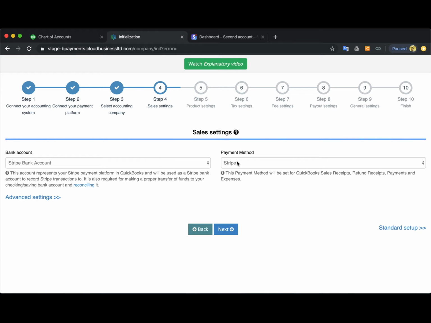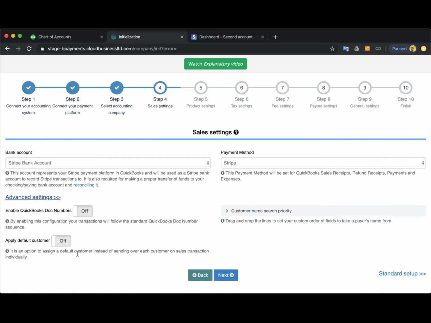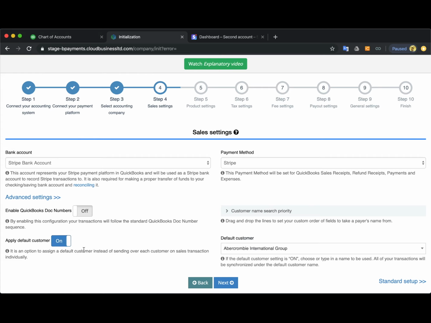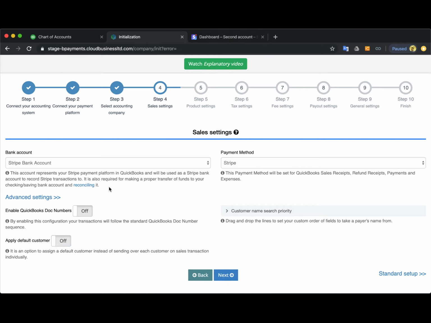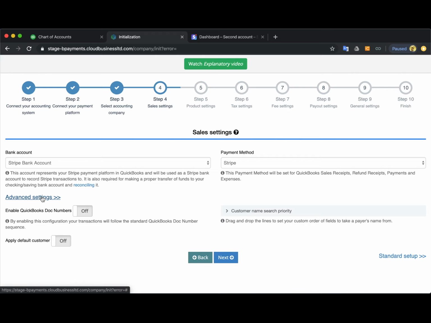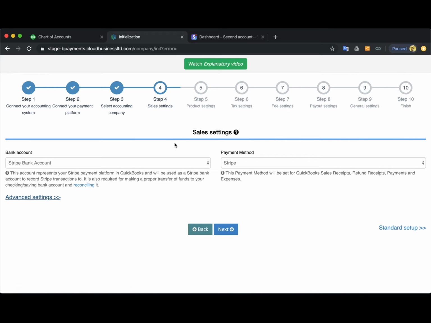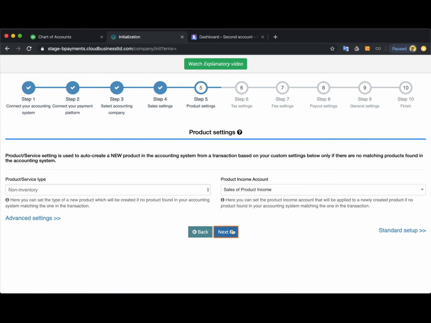As a payment method, I also select Stripe, and also some advanced settings are available here in case you want, let's say, to apply a default customer instead of each and every customer from your Stripe end. But I will switch this off. And also remember that all the settings will be available afterwards, so in case after initial setup you think that you want to change something, you will be free to do so. So I hit next and I'm on the product settings.